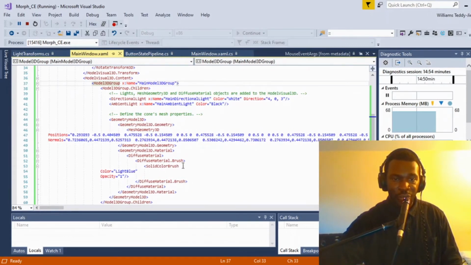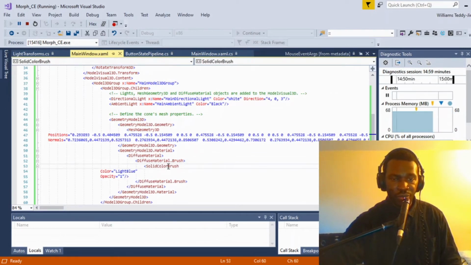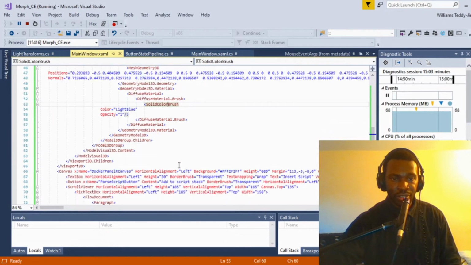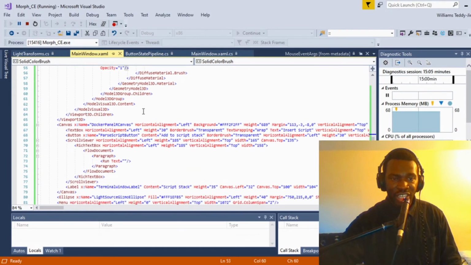And so that's that. We have the diffuse material brush. I've got the solid color of the actual cone itself. Its opacity is set to full opacity. And that's about it for the viewport.